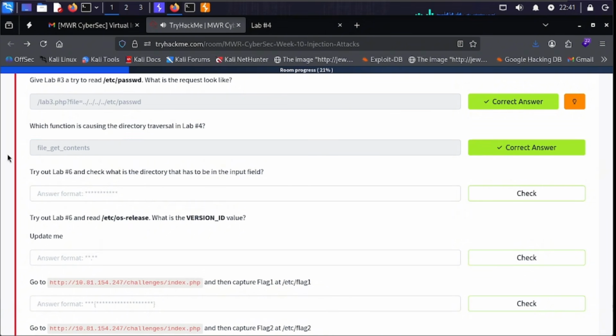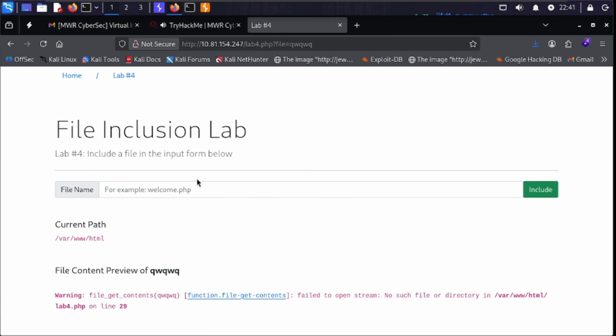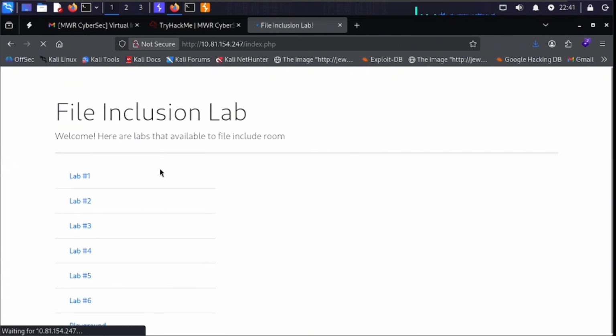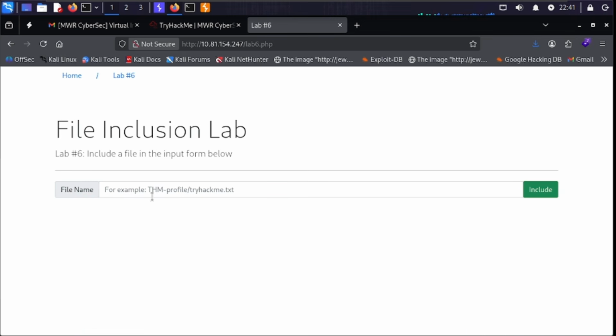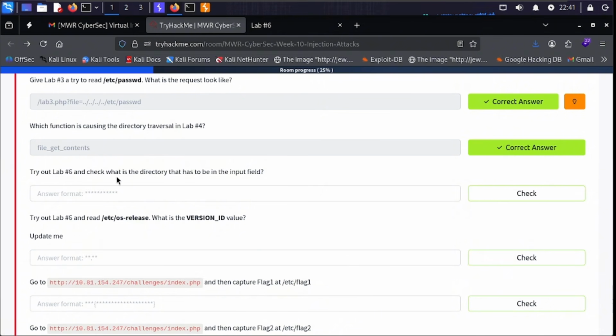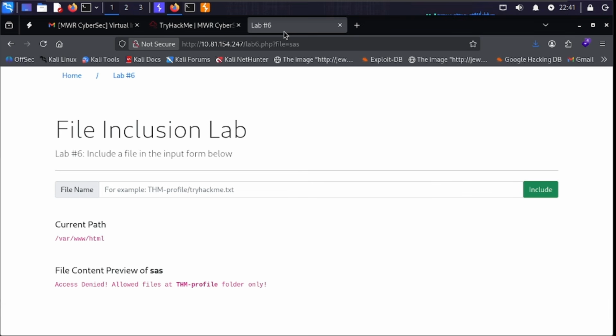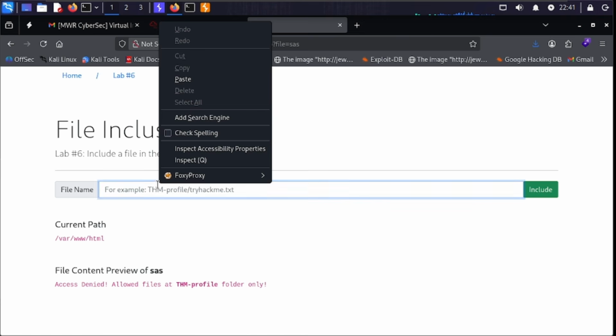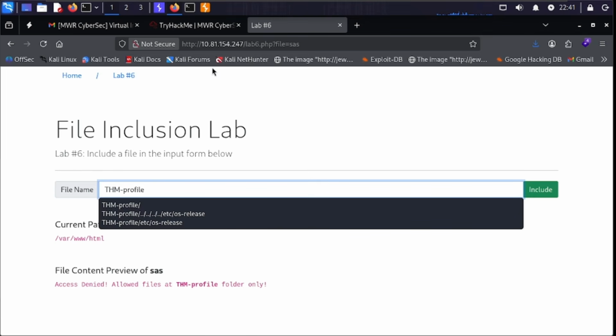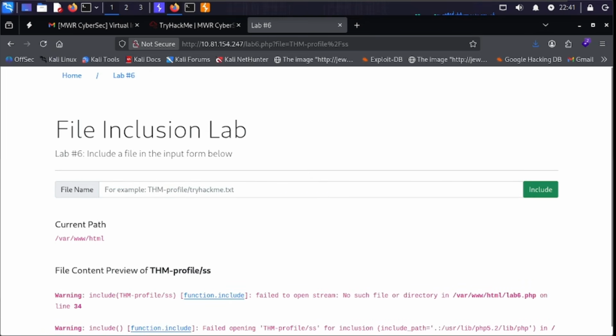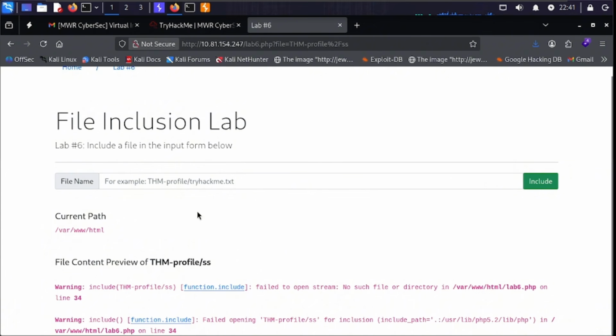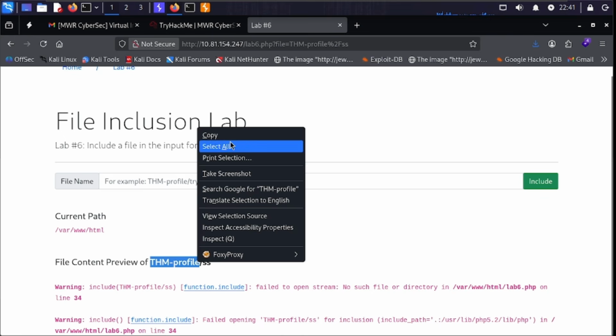Try out lab 6 and check what is the directory that has to be in the input field. So from lab 5 we go to lab 6. The question is, try out lab 6 and check what is the directory that has to be in the input field. So there has to be a directory, and then access denied, allowed files at, okay, so folder only, it's like a folder. So this is the folder, the profile, this is the directory.